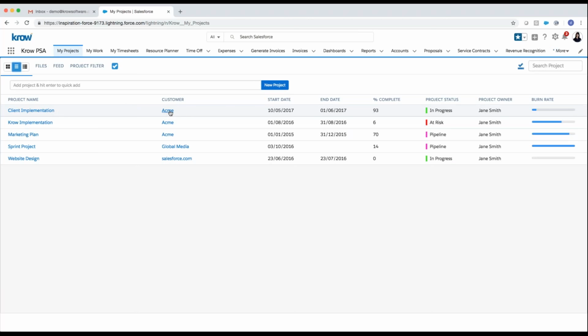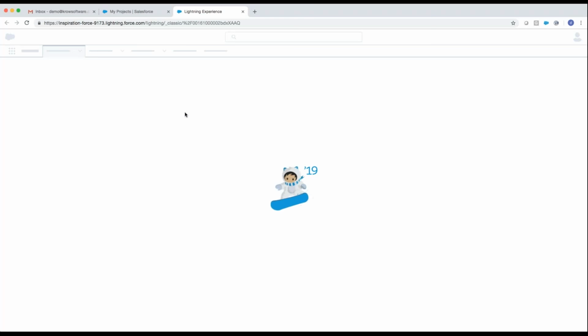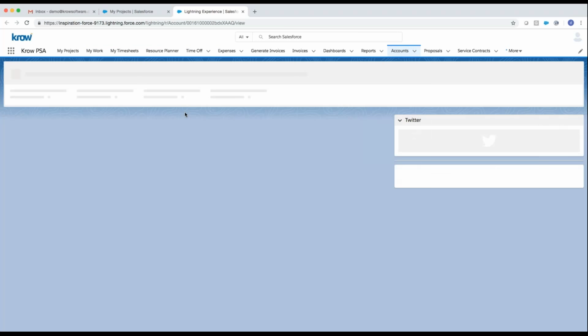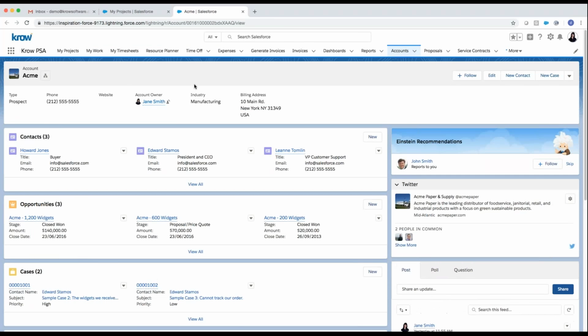What I'm going to do first is I'm just going to click into this individual customer or account for those that are familiar with Salesforce. We're built native on the Salesforce platform. Even if you're not a Salesforce customer, you can use Krow in its entirety as well as accounts and contacts. So here I have accounts or customers.